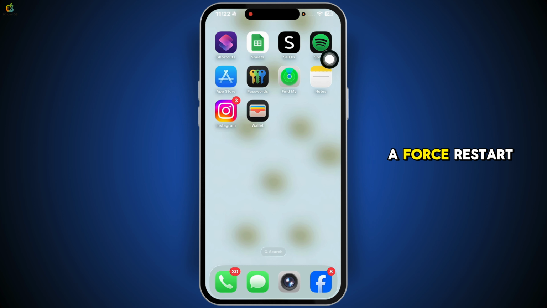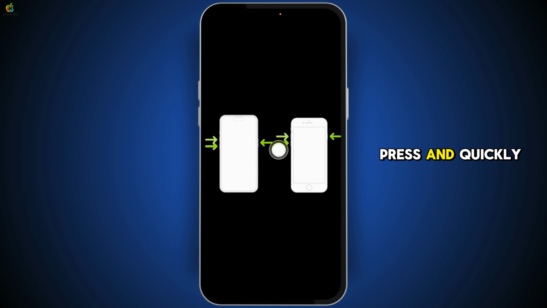Let's begin with a force restart, which is the first and easiest solution. Press and quickly release the volume up button, then press and quickly release the volume down button. Now press and hold the side button until the screen goes black and the Apple logo reappears.